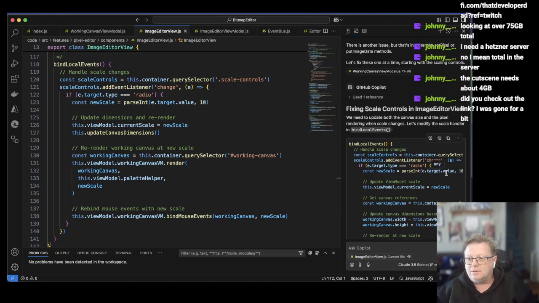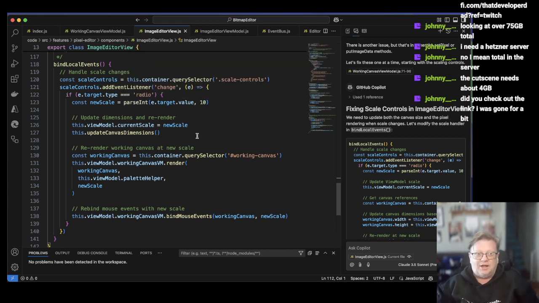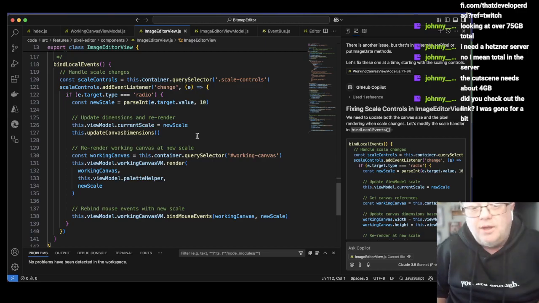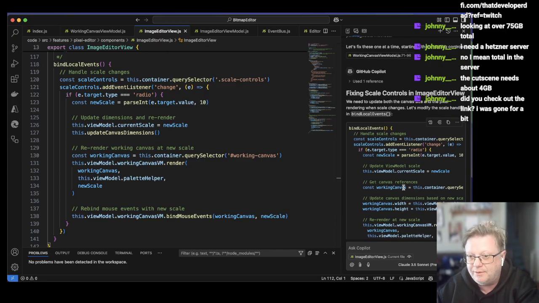Okay. 10. Now, in this parse in target value, base of the number in string. Okay, so that just says parse to a base 10 integer. I haven't checked the link yet. I don't even have Discord open right now, but I'll take a look after I finish this stream session. I do want to get some things working before I call it a finished stream here.